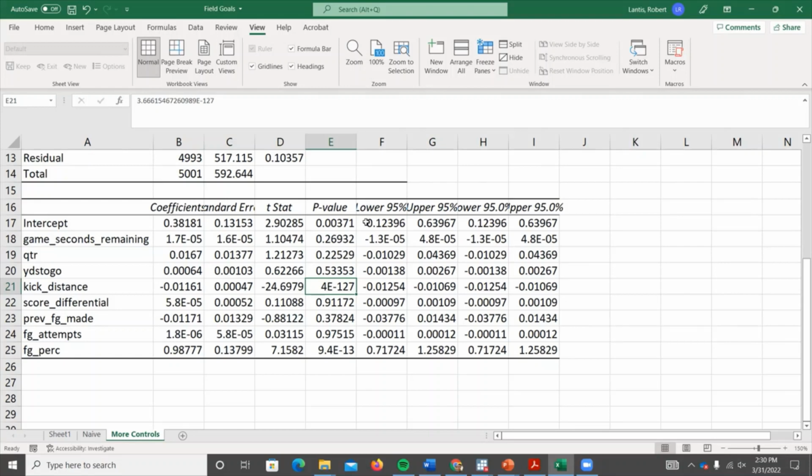And that makes sense. Kick distance is probably one of the best predictors of whether or not a kick is made. As they get further away, they're less likely to make that kick. In fact, we can do a little bit better interpretation here.